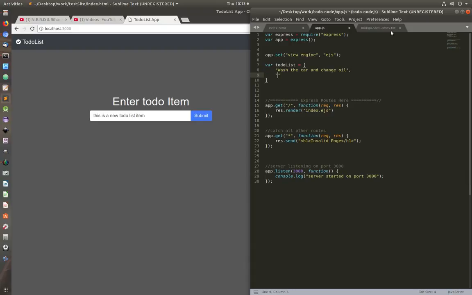Next is going to be buy groceries and make dinner. Okay, so that's going to be my two items that I want for my to-do list. And so how can I display these two to-do items down here?